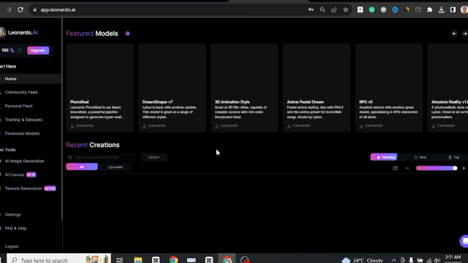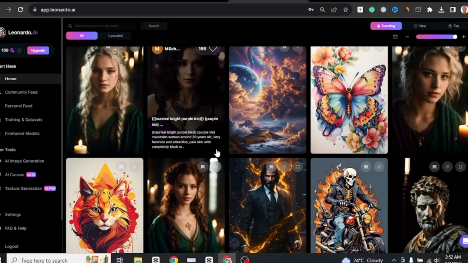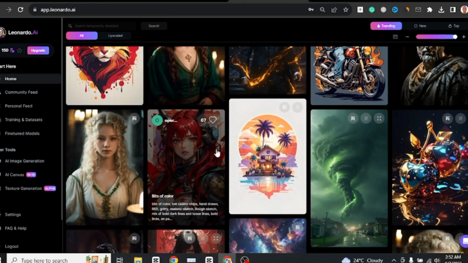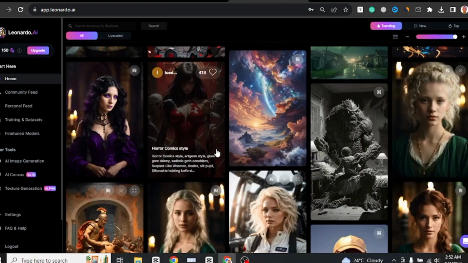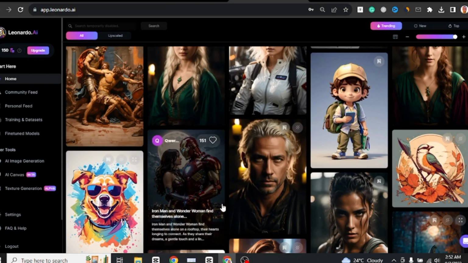So boom, here's their page. As you can see, you have successfully created the account. Now we are on the official website. Now you can generate images based on the text we give to this software. We can generate images based on the text we type.